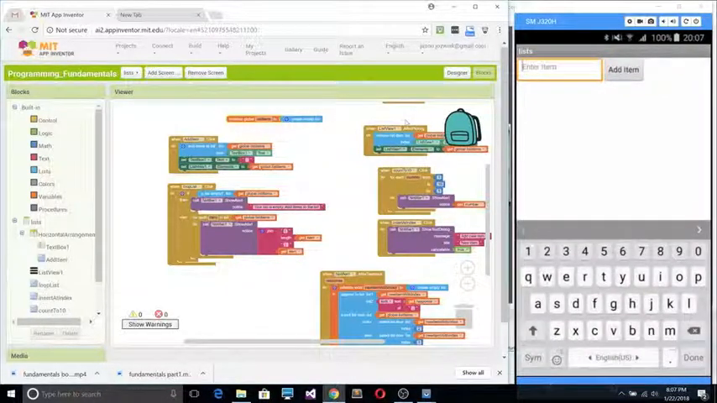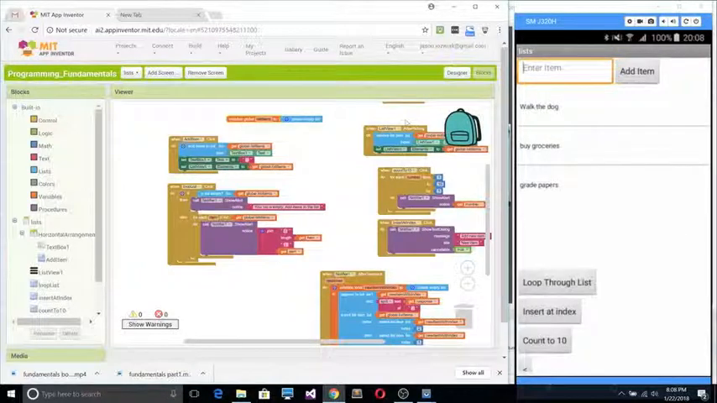So this is a to-do list. So today I need to walk the dog. We'll add the item here. You see it adds it to the screen. I need to buy groceries. Add the item. And then I need to grade papers. Add item. Okay. So here you'll see that it just adds it to this list on the screen.